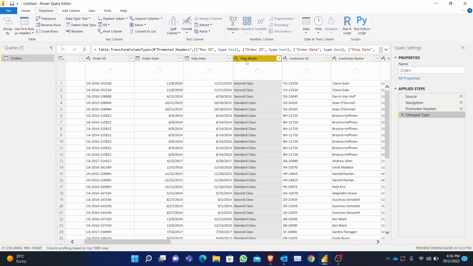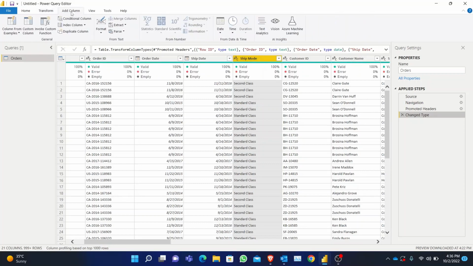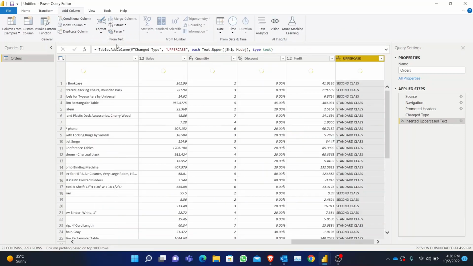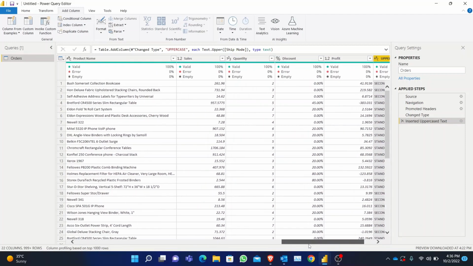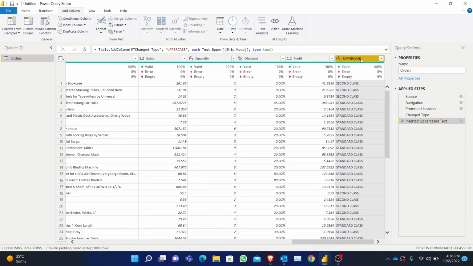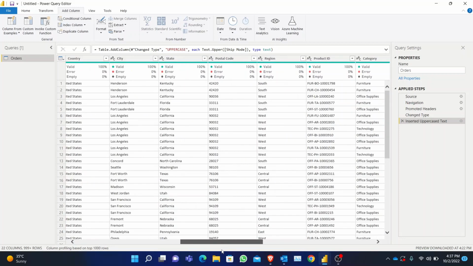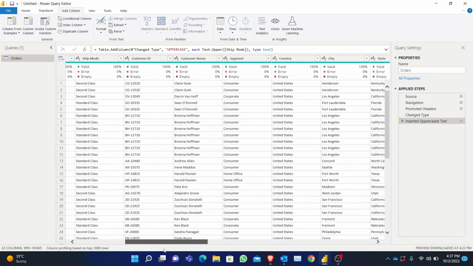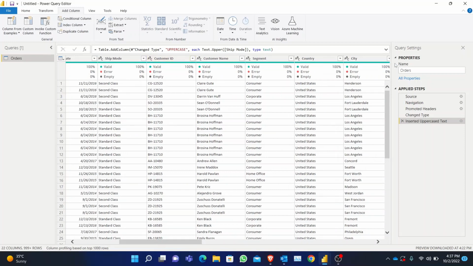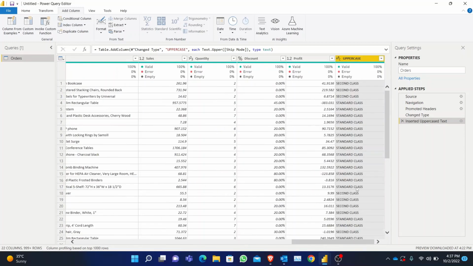The same functionality is available in add column. When I go into add column, I click on format and I click on uppercase. So you see what it did? It just created a copy of that column and applied the desired transformation to that column. And now I have two columns. One I have ship mode and the other I have uppercase, which I can also rename to uppercase ship mode.